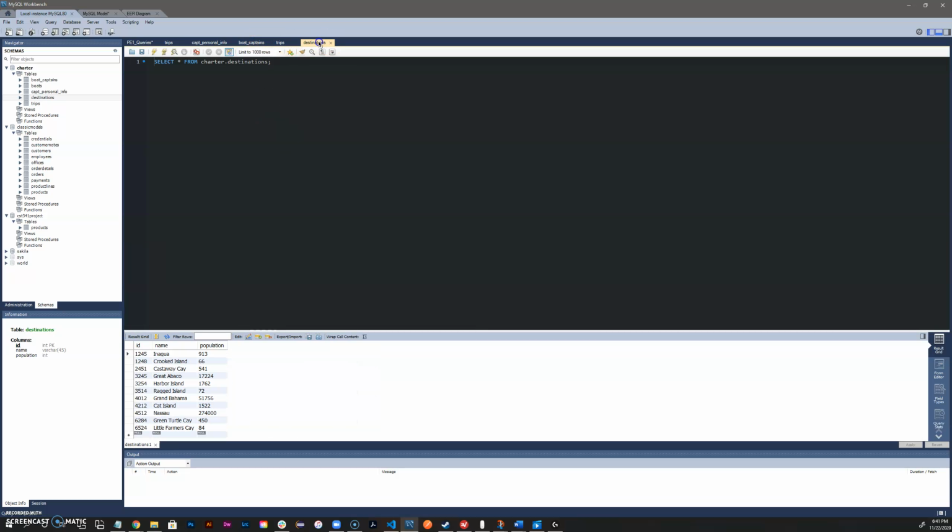So we'll go to destinations first. I have 1, 2, 3, 4, 5, 6, 7, 8, 9, 10, 11 different destinations, all different Bahama Islands. On this one, the primary key is the ID number, the island ID number. And then we just have a name and then the population of the particular island.